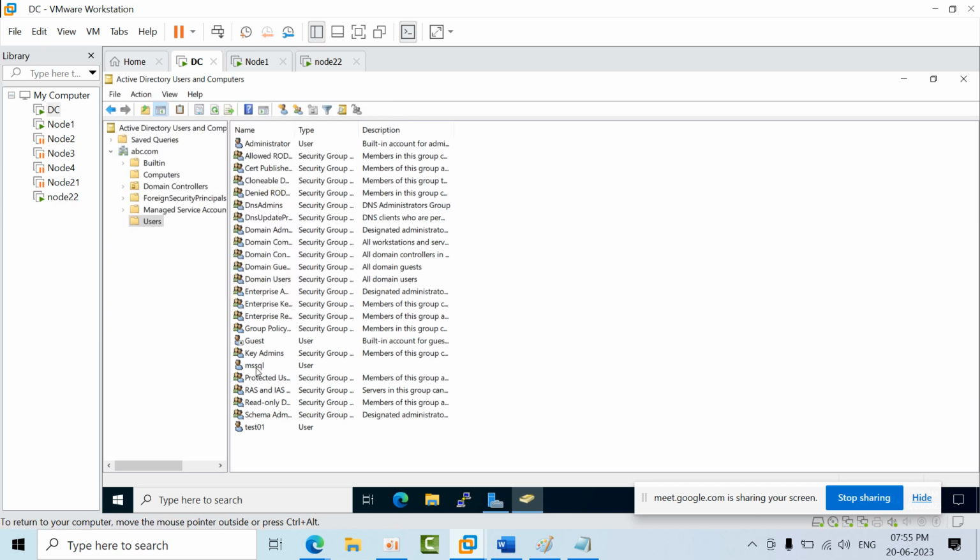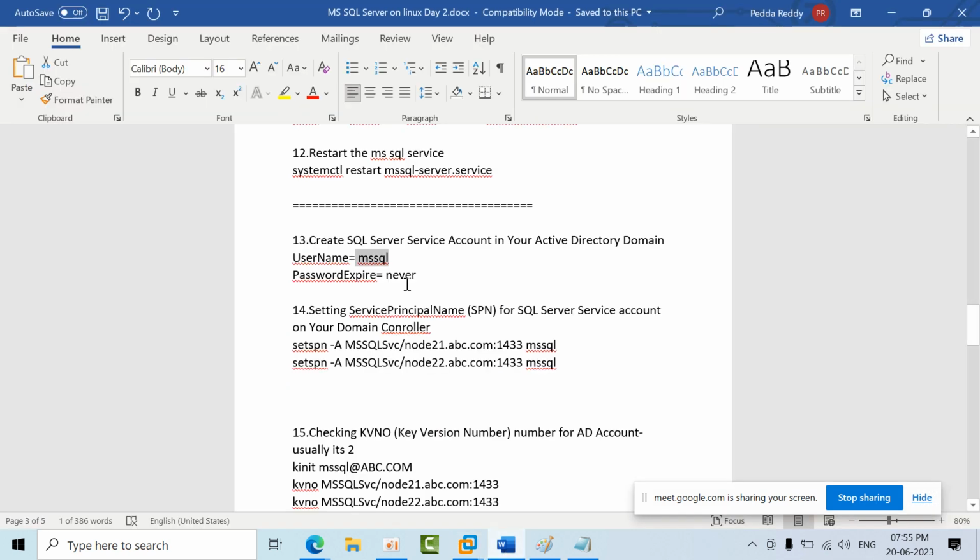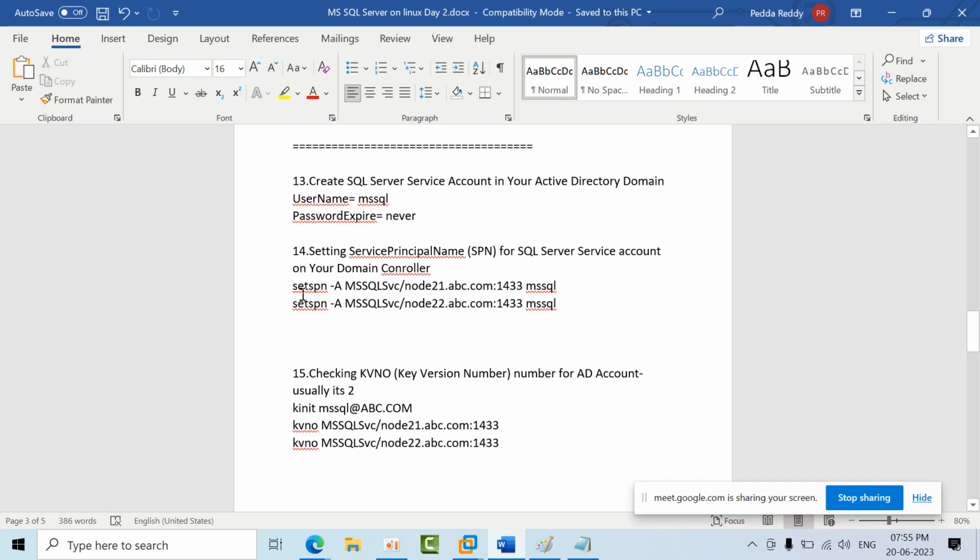Now go to Active Directory, open command prompt with run as administrator. Now paste it here and press enter. See, this is how you will get it. Now we have successfully registered the SPN for the system called Node 22, with the MS SQL user. Now it is done.